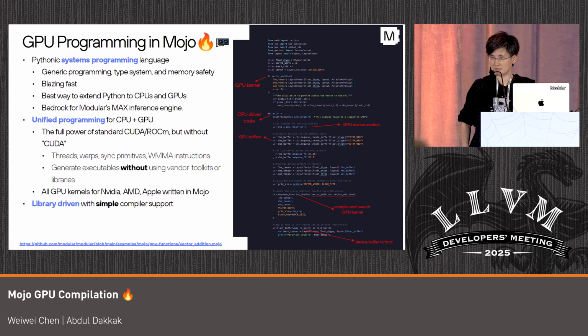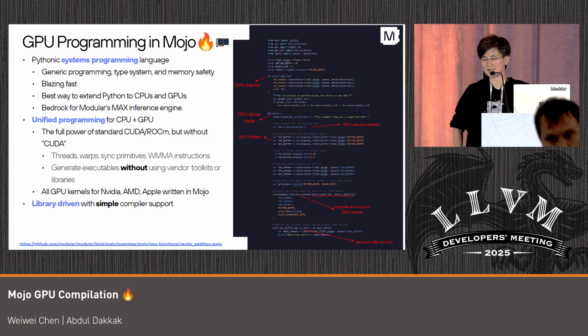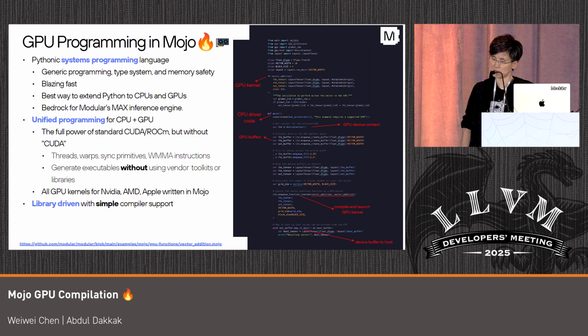Mojo is the Pythonic systems programming language that we're building at Modular. It looks somewhat like Python, but it also has a lot of superpower features, such as support for generic programming, a strong type system, and memory safety. We believe it is the best way to extend Python to both CPUs and GPUs. It is very fast, with C or C++ kind of performance, and it is also one of the bedrock technologies for Modular's MAX inference engine.